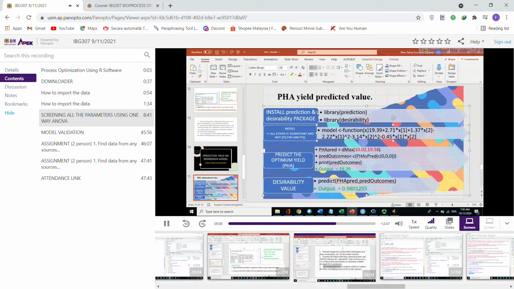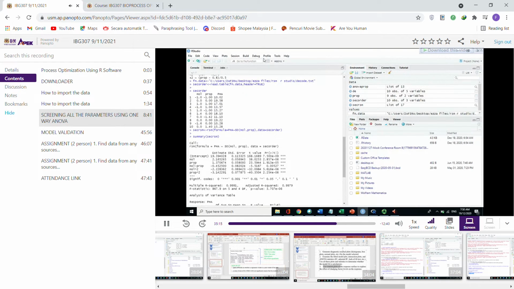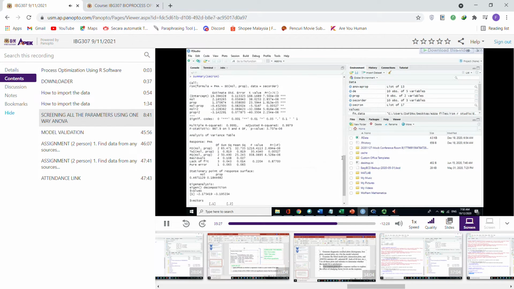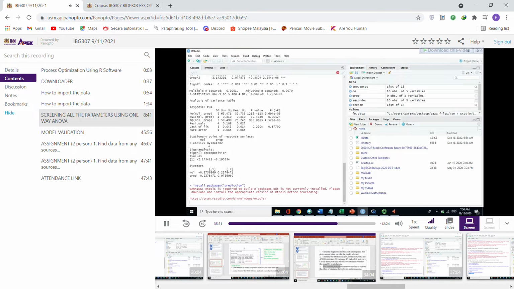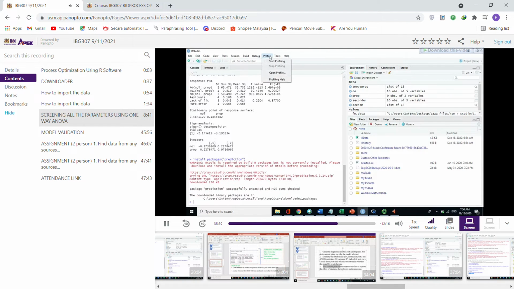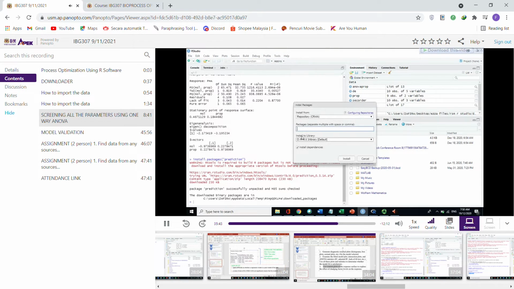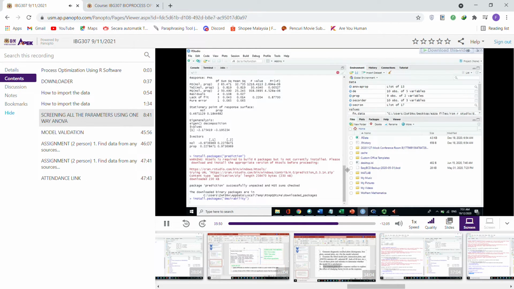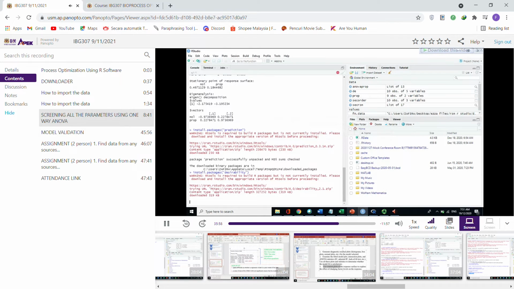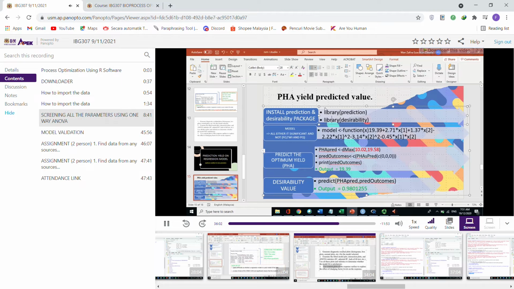First thing, you have to install and call the libraries prediction and desirability. So first you install prediction, just find prediction. And then install desirability. And then you call both.